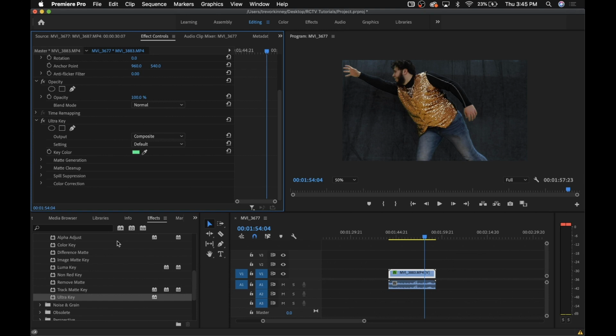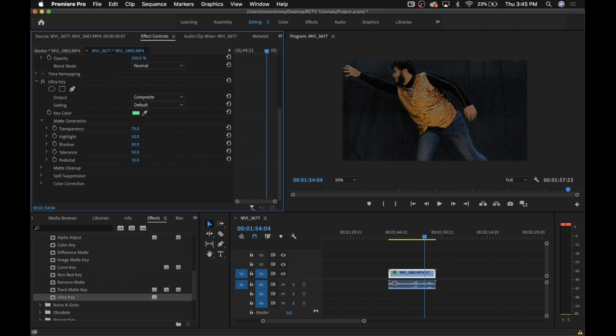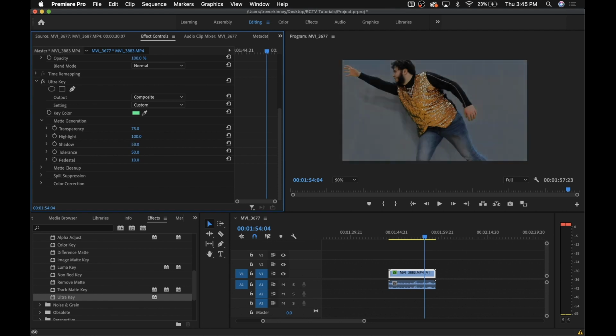Now you're going to want to open up the Matte Generation tab, and you're going to see a bunch of these settings. The best way to go about this is just mess around with the settings until the background of your shot is entirely black. There's no weird discrepancies, it's not gray like that. And you're going to want to make sure that the person or object that you want to have isolated is entirely visible and not cut off.